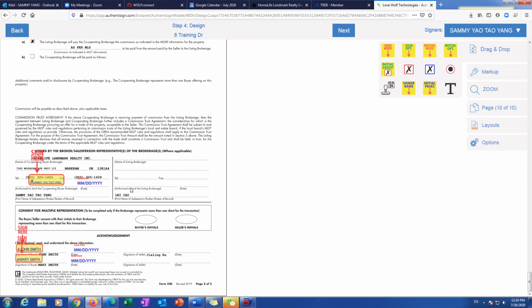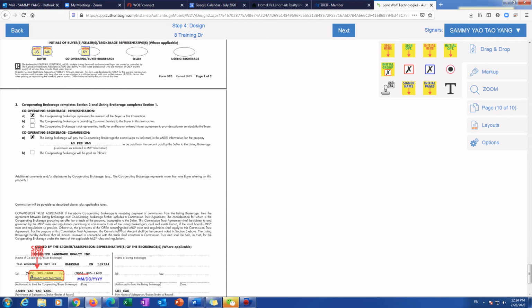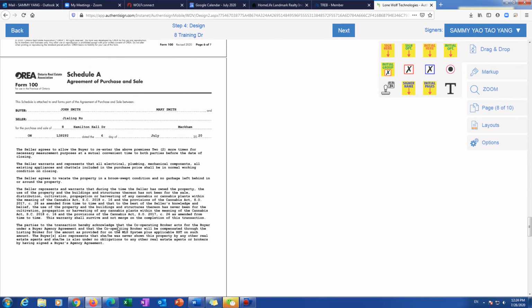You can place the initial, place the signature. But for the Schedule B, in most cases you cannot add the buyer and seller name. So I would suggest you use a markup and use a text.